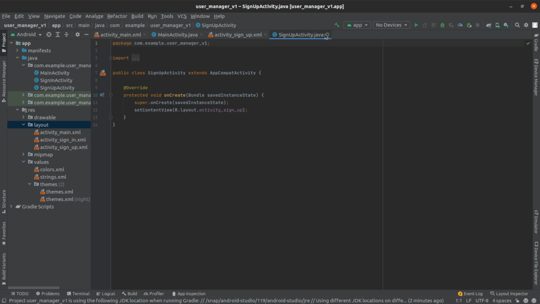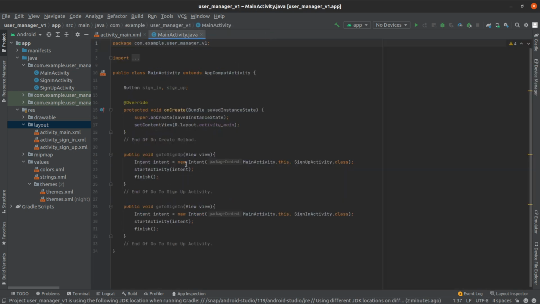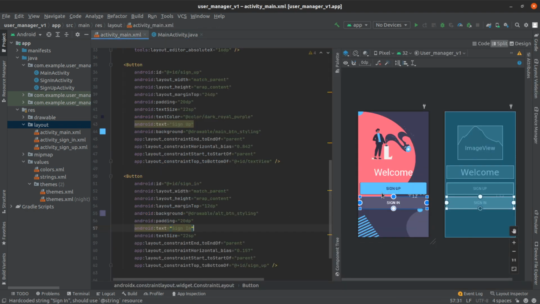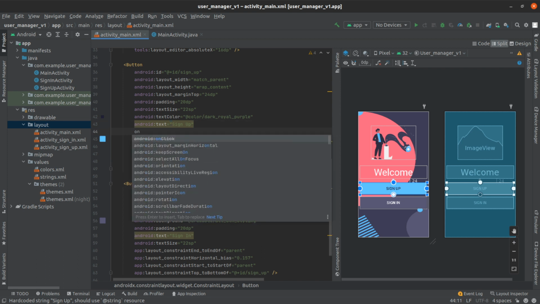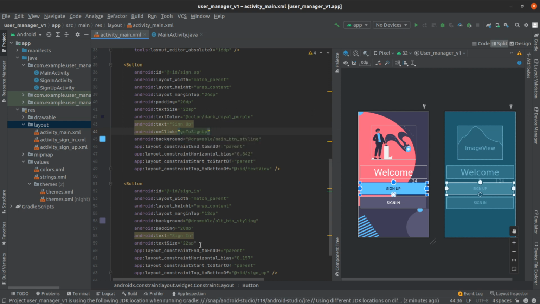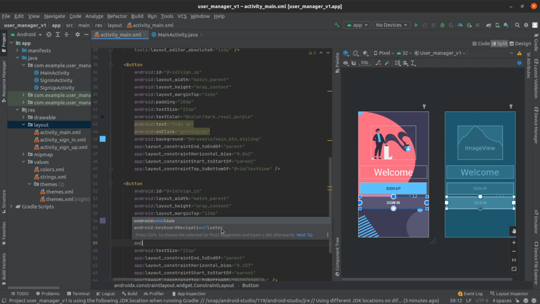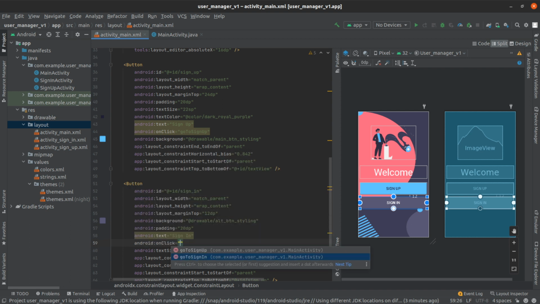Alright, so we got our two activities. We will work on the profile at a later stage, and then now what we need to then do is just wire up these two buttons to the two buttons that we have here. So this one I'm gonna say on click, this is the sign up button, so this one is gonna go to the sign up, it's gonna point to the sign up method. And then this one I'm gonna say on click, it's gonna go to the go to sign in method.